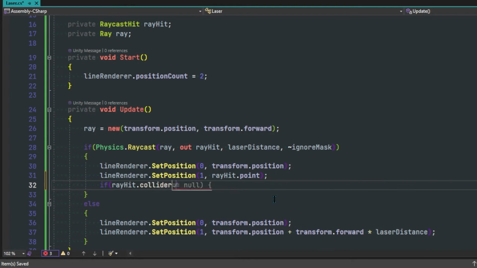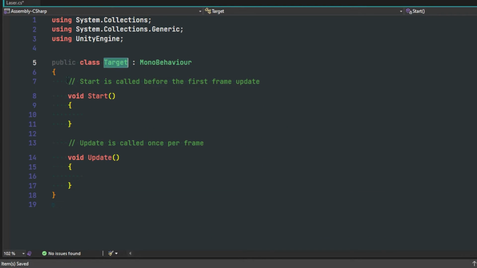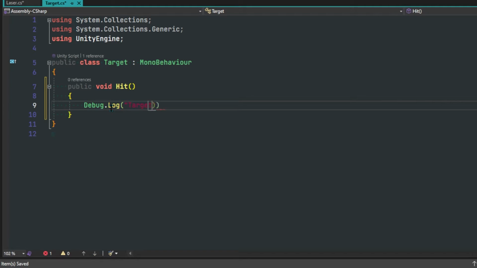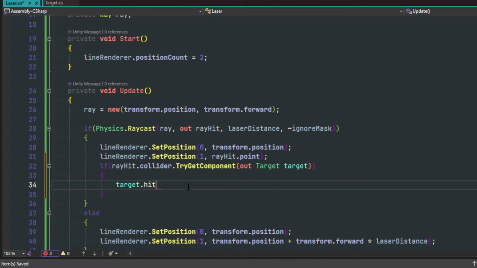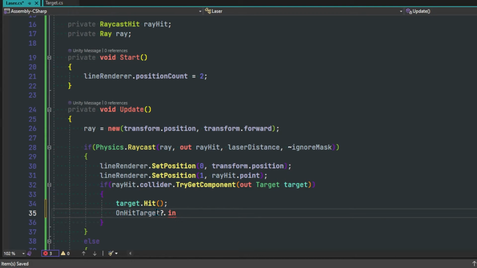Now using the target script, we can check for this specific hit in our raycast so we can do additional logic. I will open this script just to call a simple method with debug. Of course you can do whatever logic needed, also invoking the event for other scripts and functions.